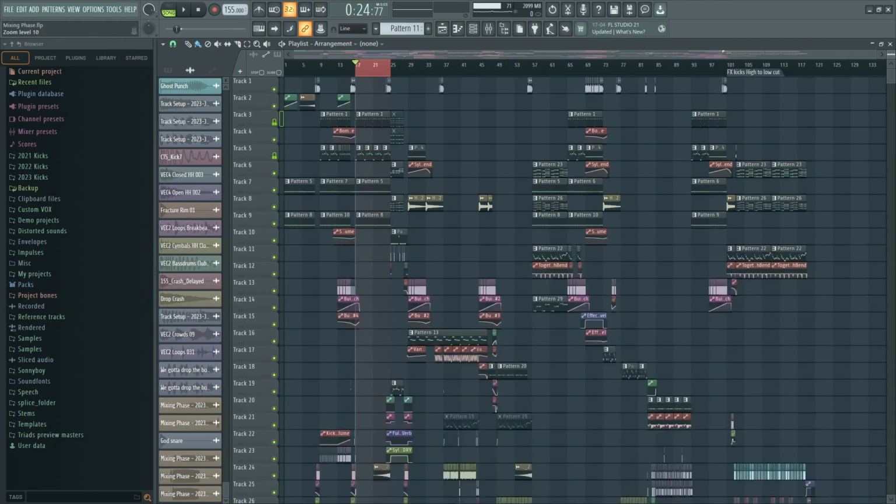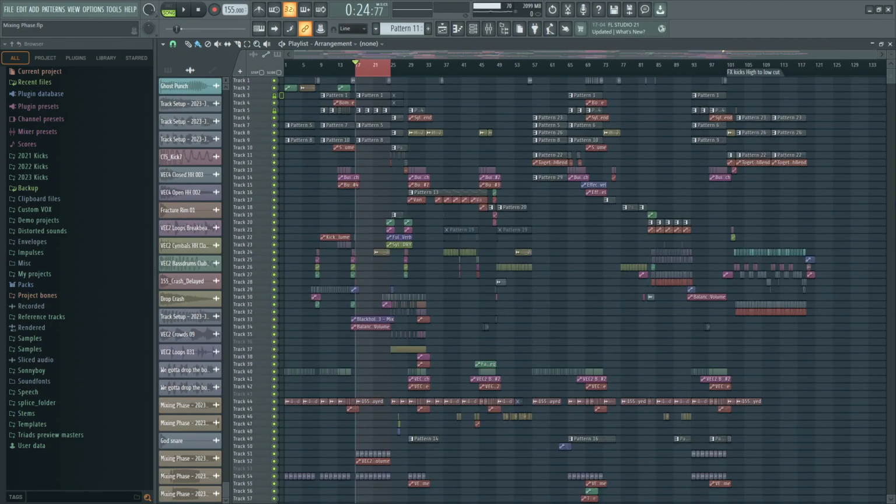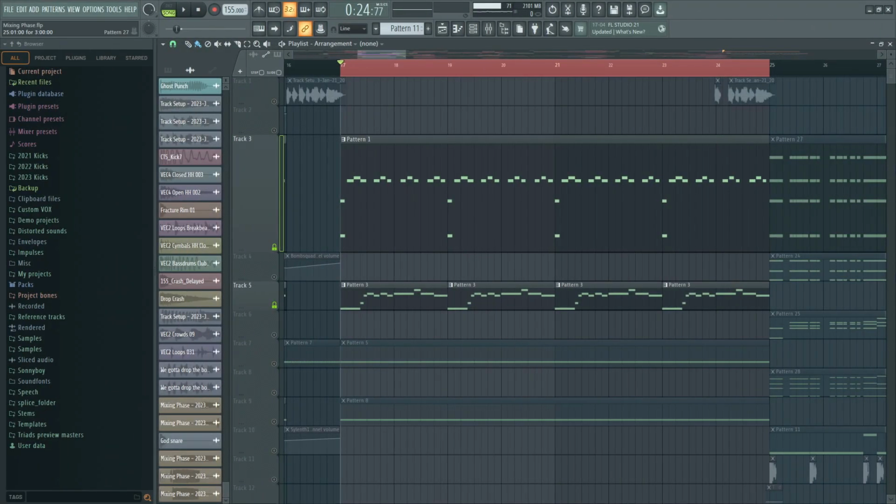So let me show you a real life scenario where I used Rift in something that I was working on. And now the writing process for me started off with this melody. And now that sounded great, but I just needed something underneath there to really carry this. Something like a bass line.